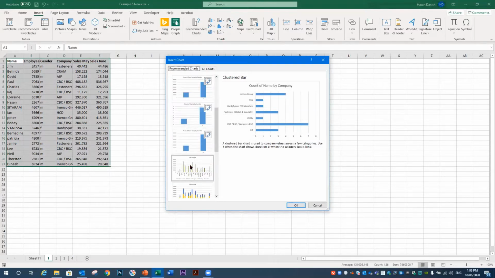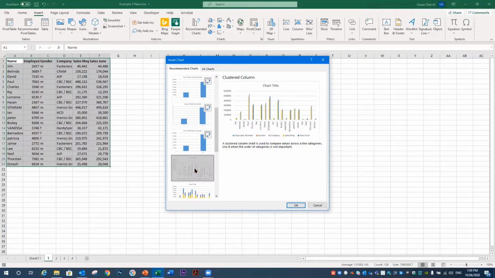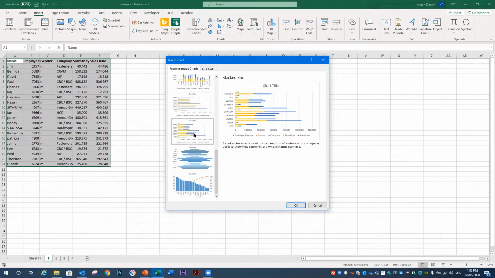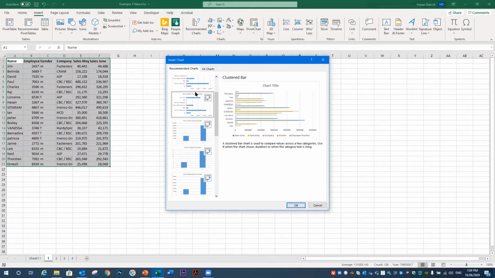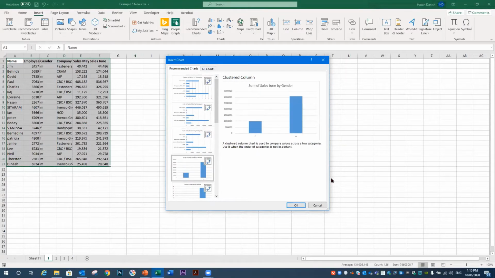So this time around, I'm going to do the simple bar chart. Because we have different types, different categories of data: male, female, company, sales, June. So it's basically giving us a recommendation. It doesn't know what exactly you want. So it's just giving us options of, hey, do you want this, this, this, or this? It doesn't matter whichever one you select. So let's select this one.